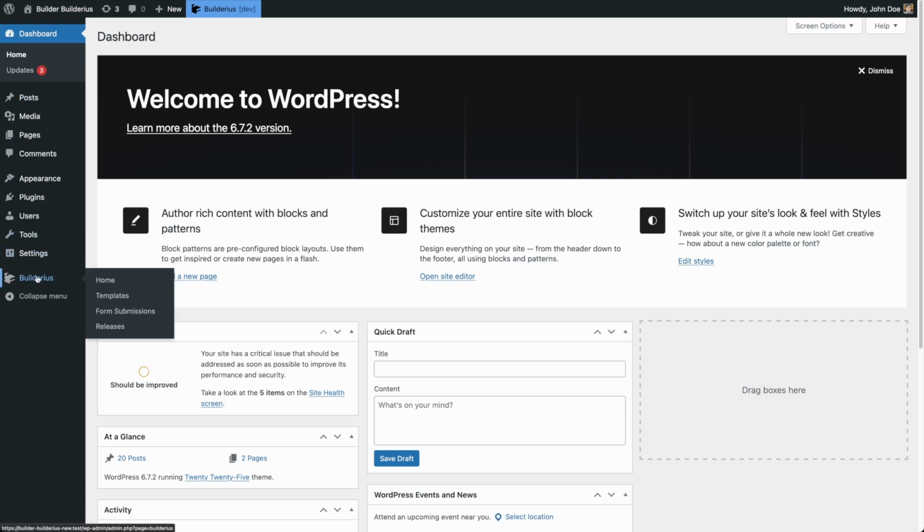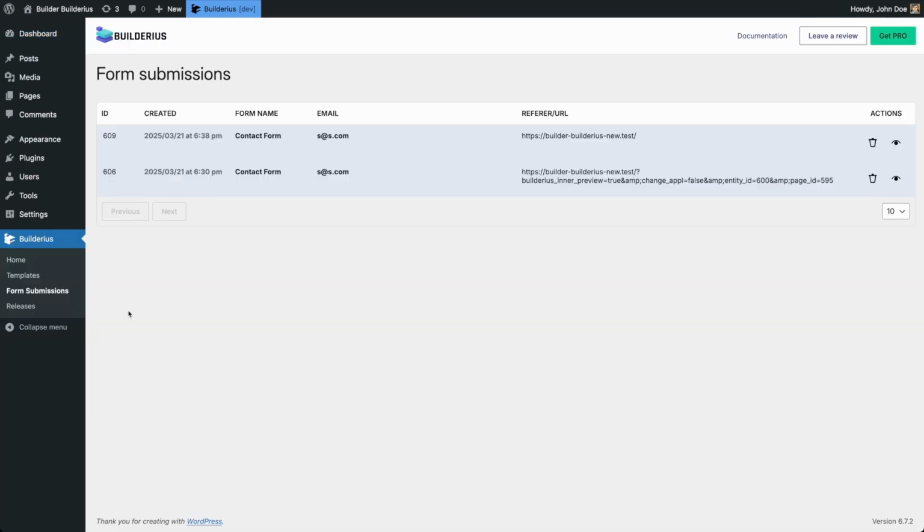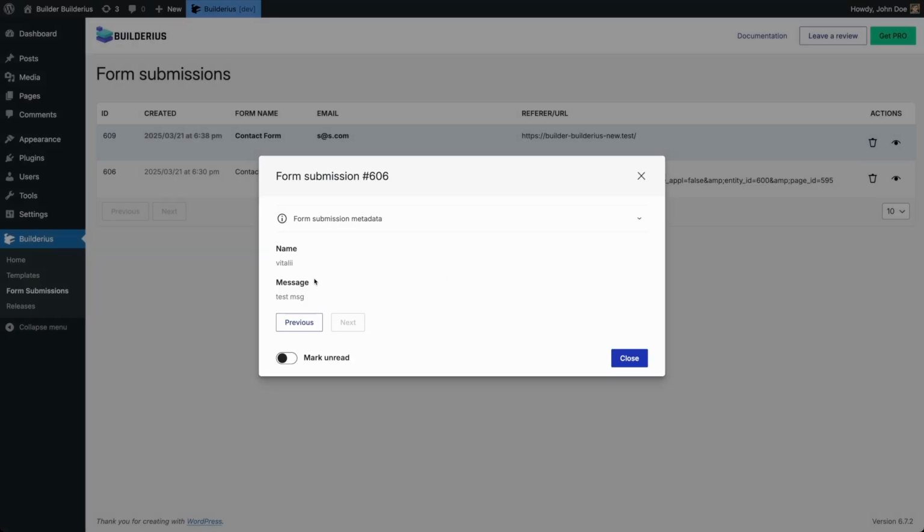In the admin menu Builderius we have another page that is called form submissions. Here I have my two submissions. As you remember, the first one was submitted right from the editor, and you can spot that submission by checking this a bit weird URL here. It also has details. There is a view icon. I can click it and preview the details.